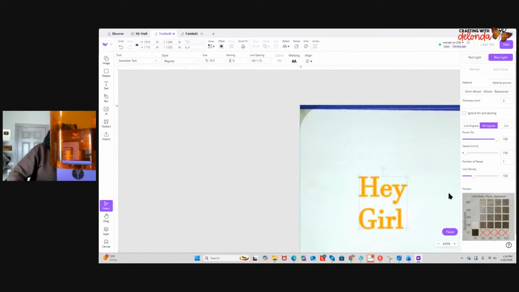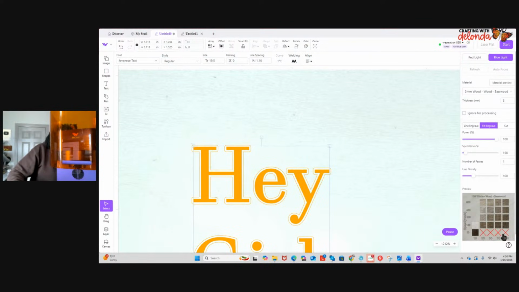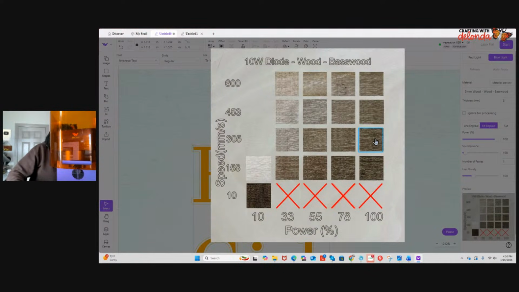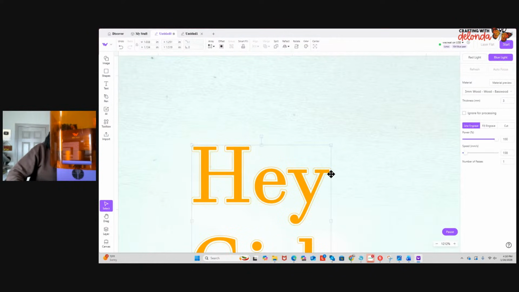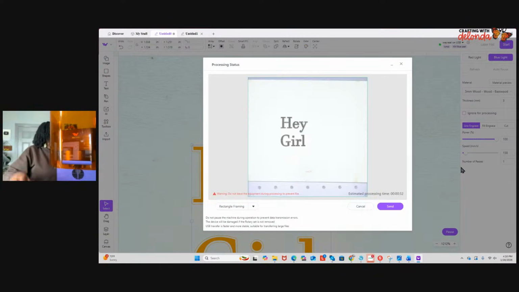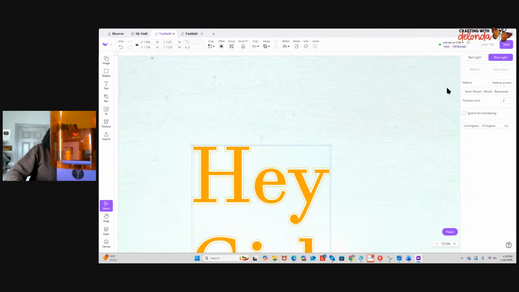And all right, let's click on the wood and let's see how dark we want it. So for the part that is fill engraved, I have the option to change that. So let's say I want that to be on, I don't know, 100 and 305. And then for the line engraved, it's on 100, 158. Let's go with that. Okay. So I am going to click start and I'm going to close this. It's going to take 32 seconds. Wait, let me click cancel.